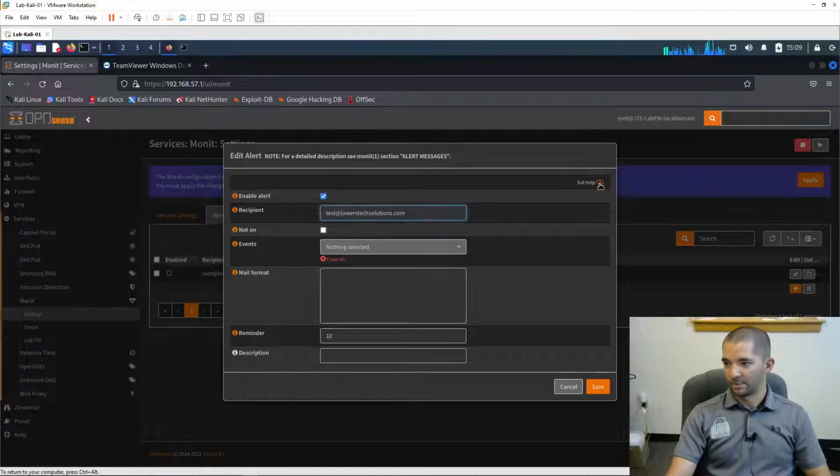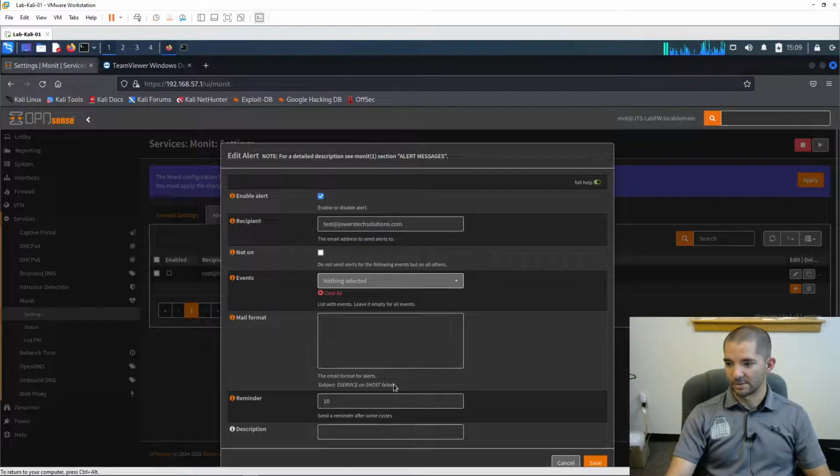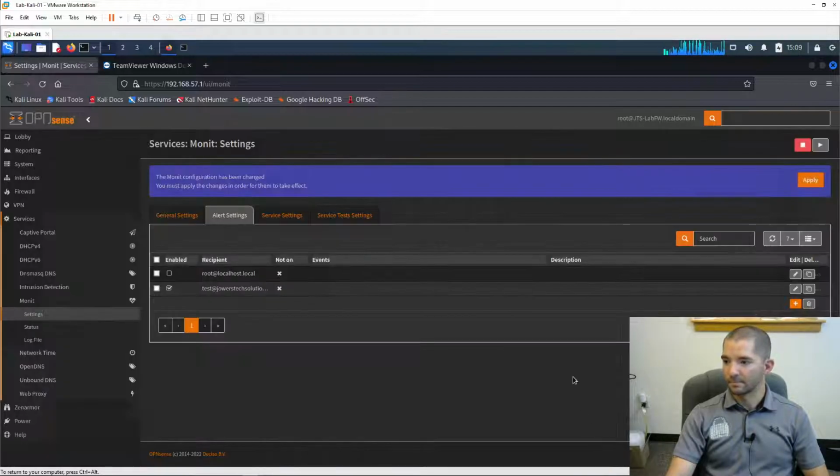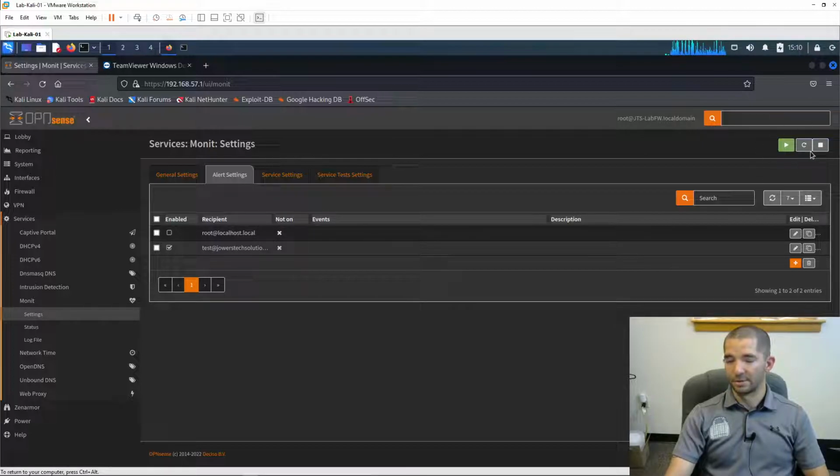One thing you need to be careful about: make sure you hit full help, because you need to format the email correctly. So I just copy this in, sorry, I'm going through a VM, so it's hard to do this. Copy, there we go, and then paste it in there. So you have test@jowerstechsolutions, not on, we want to send all events, so we're going to leave that empty, and then hit save. Now we're going to hit apply, and now the service started. So you need to configure the general settings and then the alert settings.